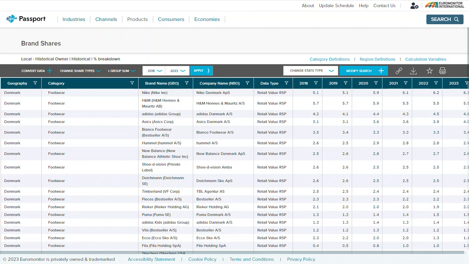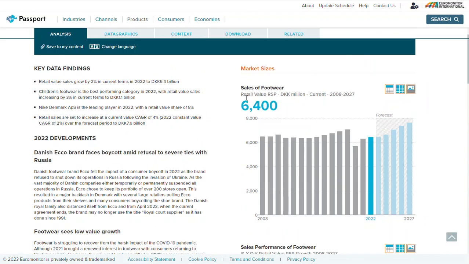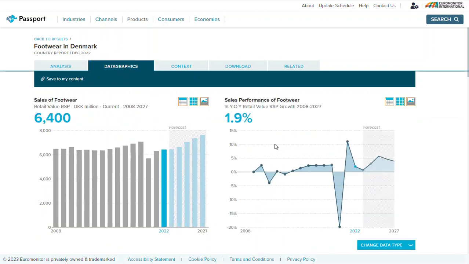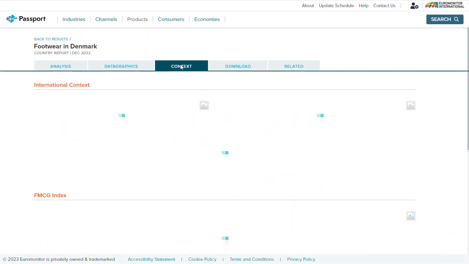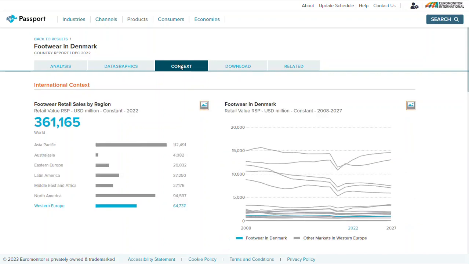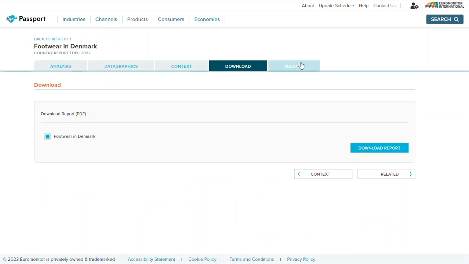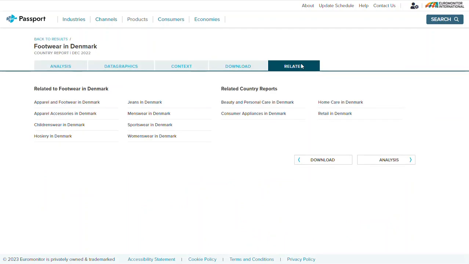We can also, if we head back to here, you can see that you can look just at the data graphics. So there's more information there. You can look at international context as well, so how they sit compared to other countries. You can download the whole report as well, and you can find related reports.